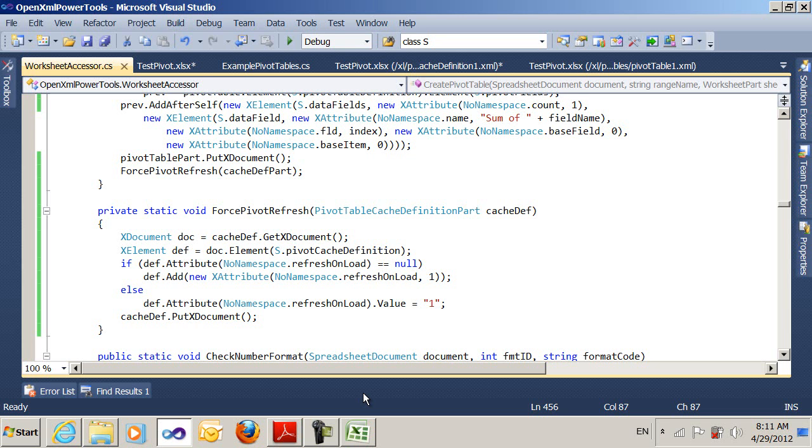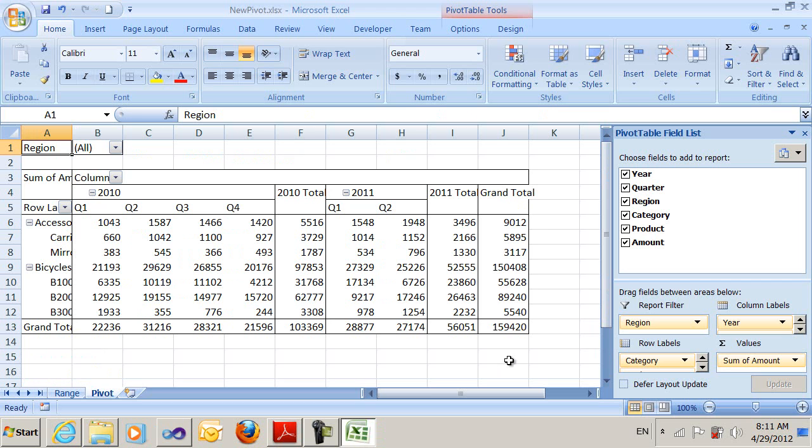And that is it. That gets your lovely pivot table result that you can configure the way you want.